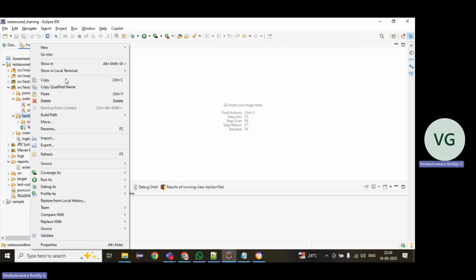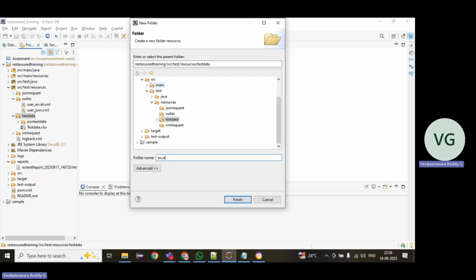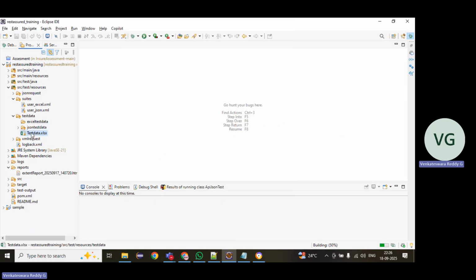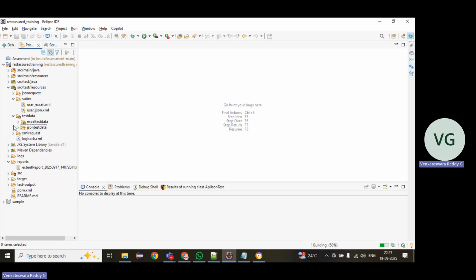So how to structure our data? Let me create one folder, Excel test data, and I will move this into Excel test data so that it will be very clear. JSON and Excel. Okay, fine.